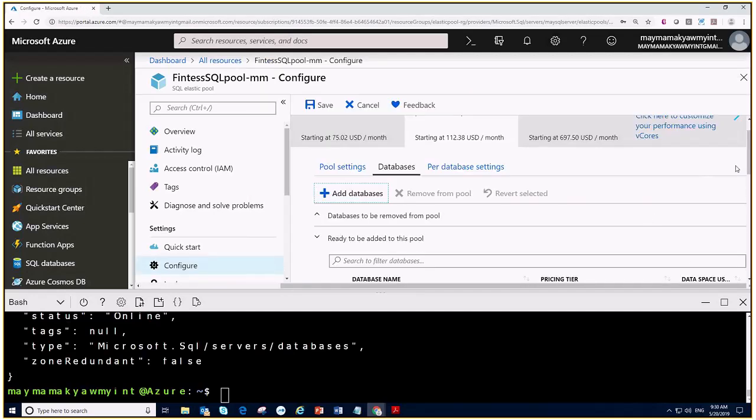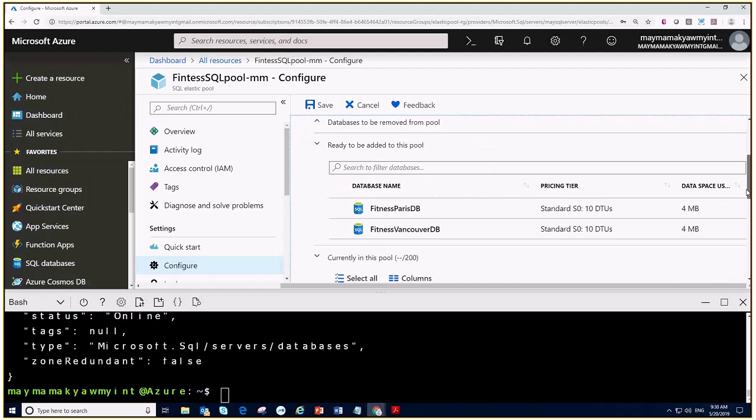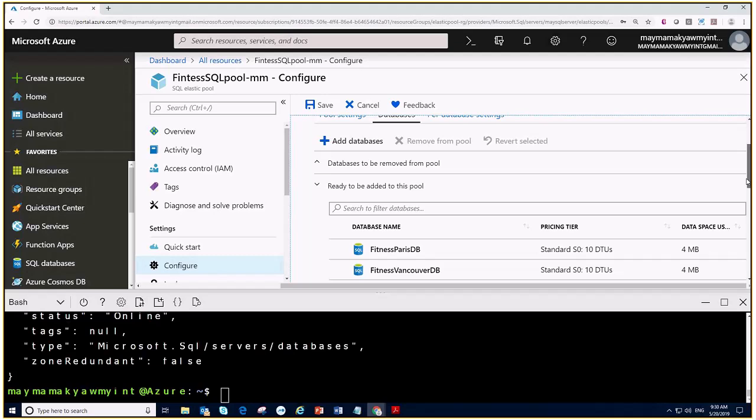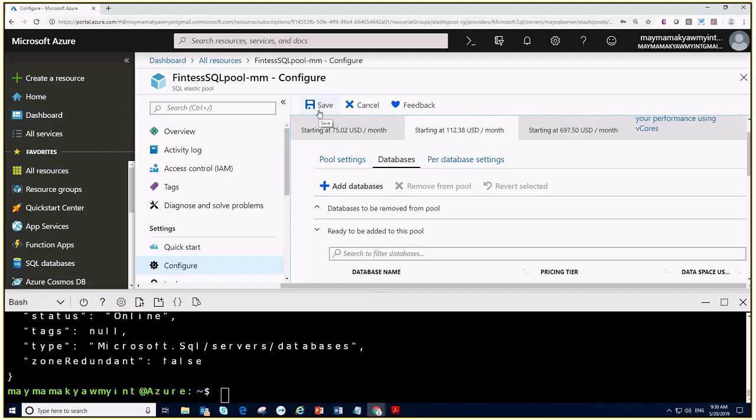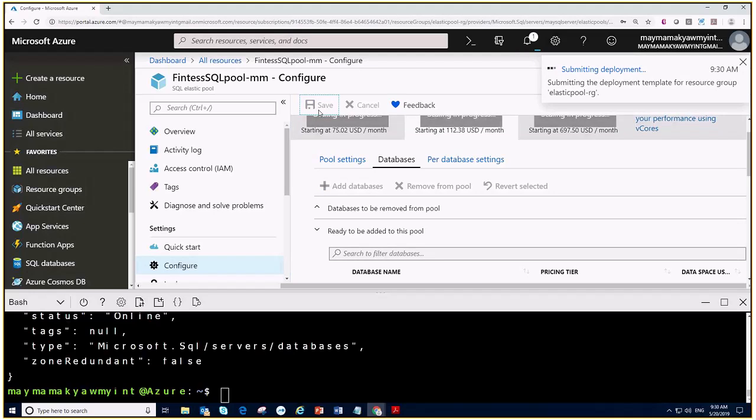So we have Vancouver DB, and if you look at it, we can see you have both database names. We only have 2 databases here in this case, and we are going to select save. It's still adding databases, so let's wait till it finishes adding, and then we can look at other parameters in this one.